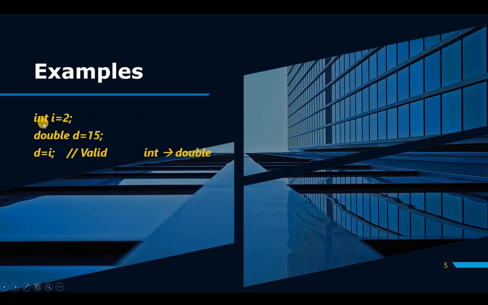Here I have an integer I is equal to 2 and double D is equal to 15. So int I is 4 bytes, double D is 8 bytes. They're two separate families, integer family and double family. And here I'm saying that I want to assign the 2 to my D. This is perfectly fine because I'm going from a smaller number to a bigger number. I'm taking a 4 byte variable, and I'm trying to fit it inside an 8 byte variable. So it's going to accept that.